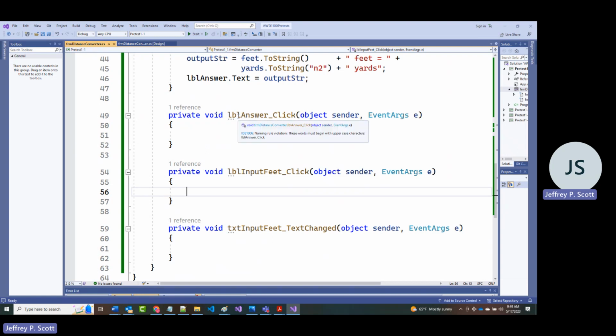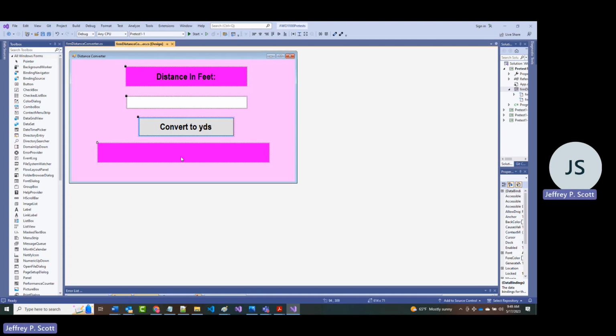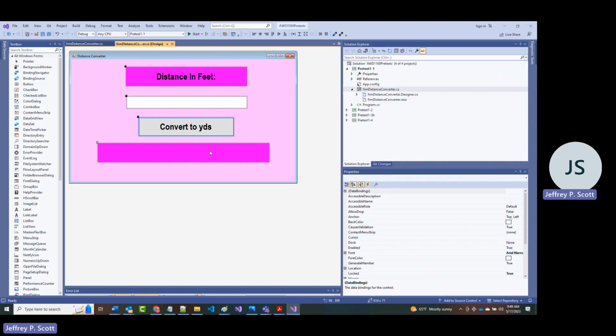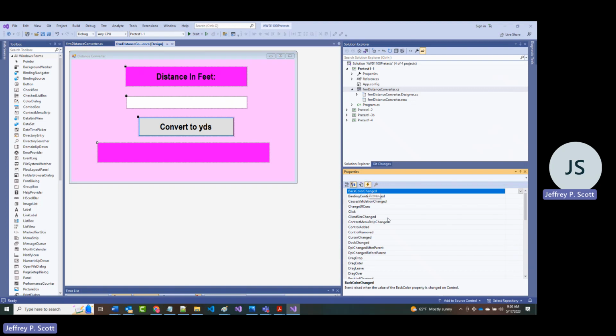Instead, what you want to do is this is lbl answer.click. All right, so that's there. So what I want to do to get rid of that code, because it's not doing anything, is click on here where it says answer. Click here where it shows the little lightning bolt. And somewhere over here, I've got a click event in here. I must.